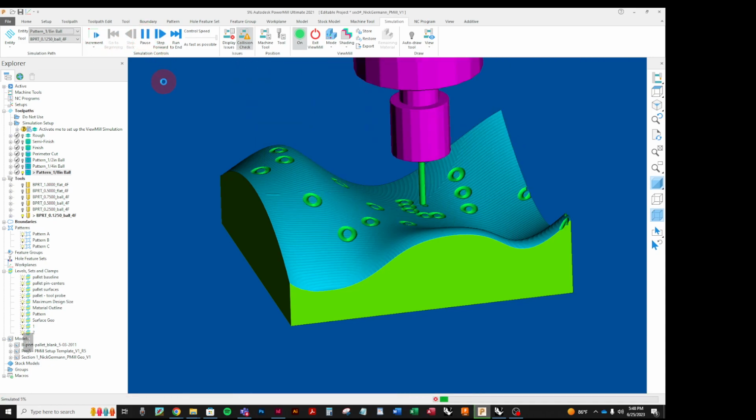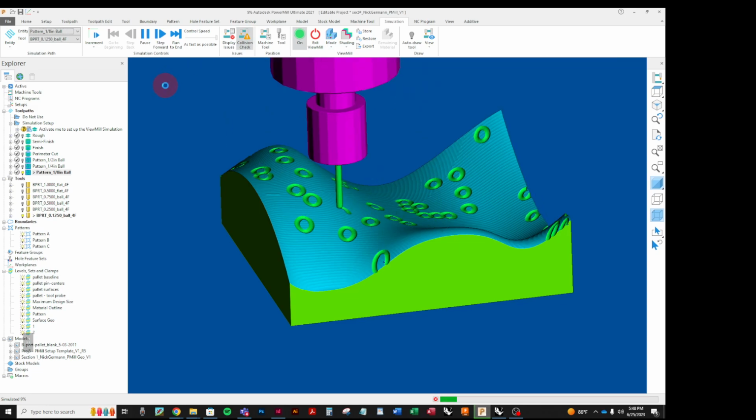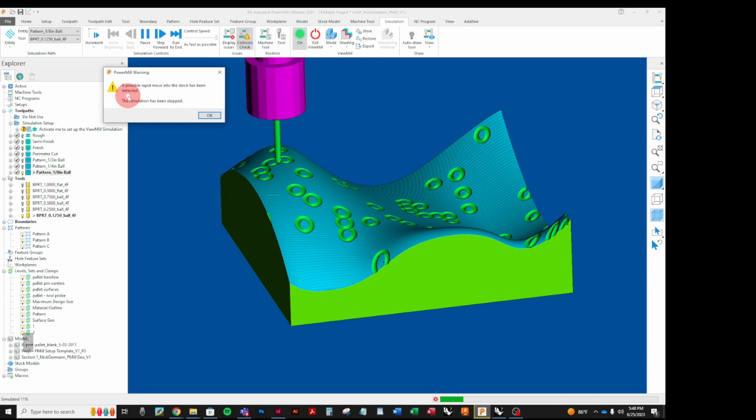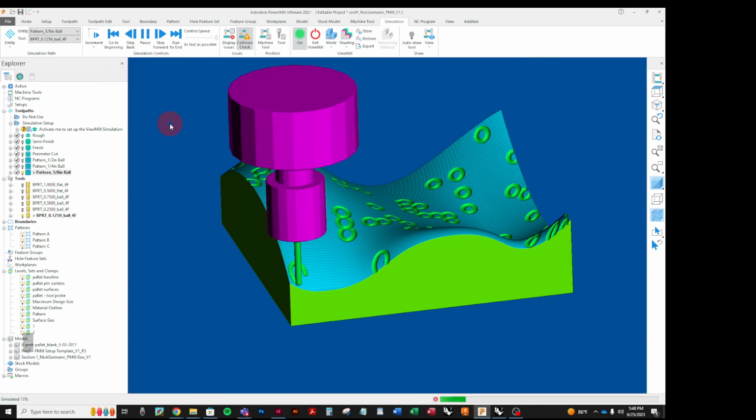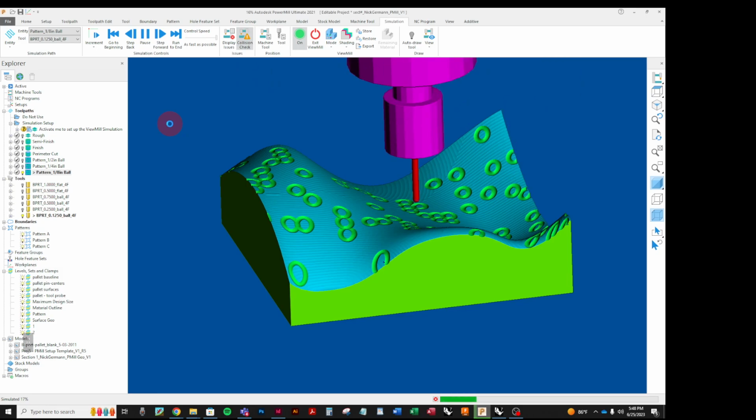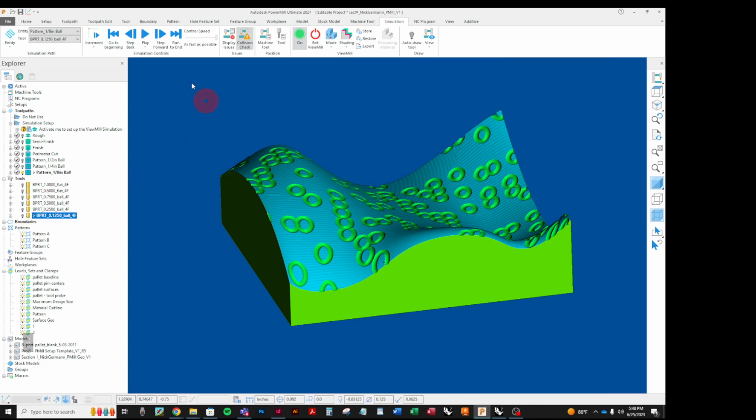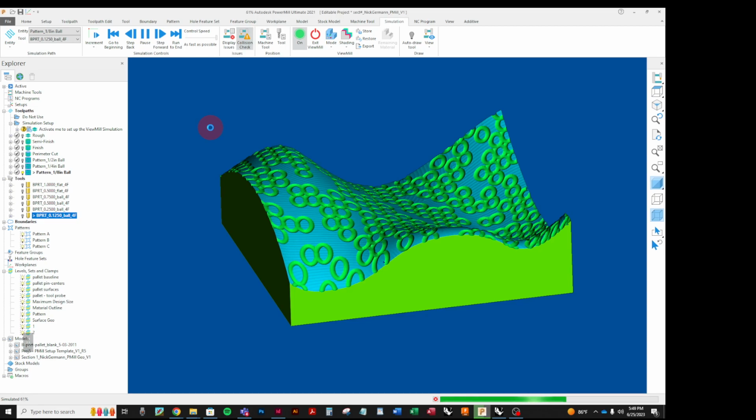Very interesting. Man, it's really loud. Possible rapid move into the stock have been detected. We don't care. Play on. Okay, see if we can make this go a little bit faster. I'm going to turn off the tool, click play one more time. There we go. The simulation itself is fairly graphics card heavy, so the more things it has to do in real time, the longer things take.